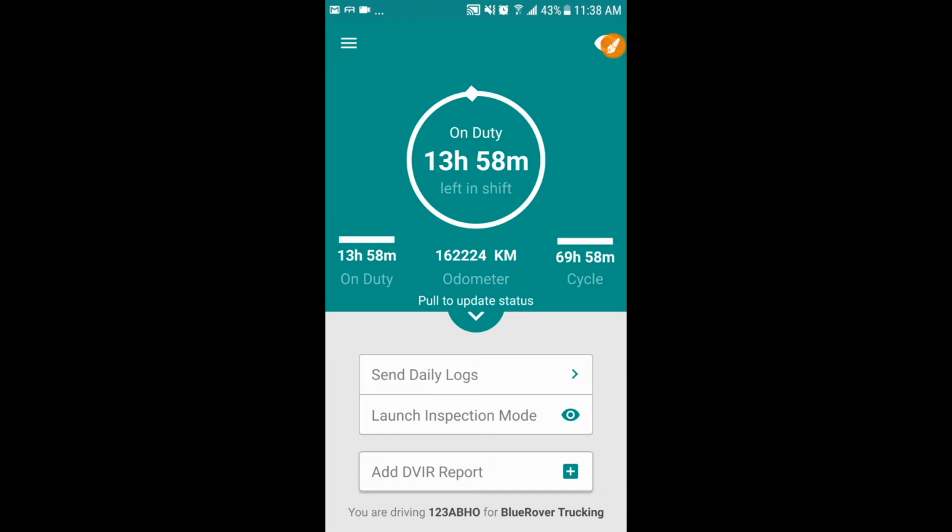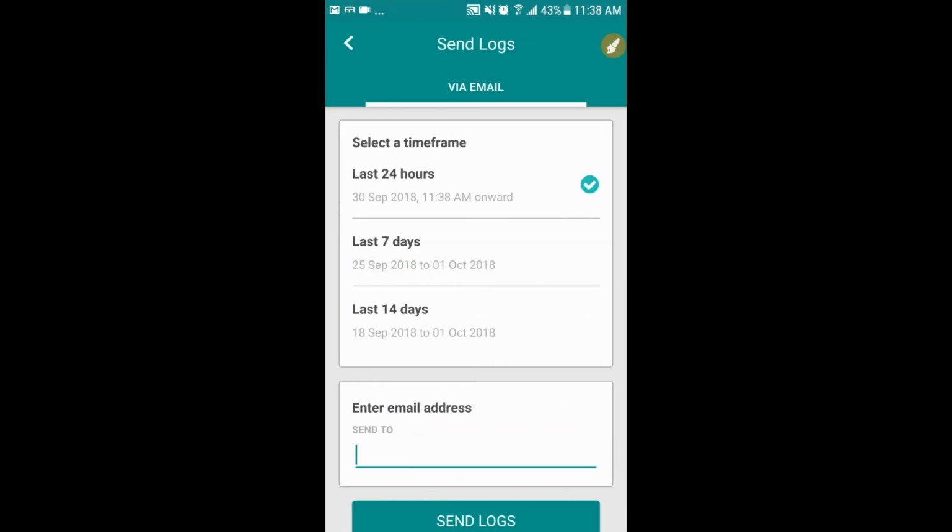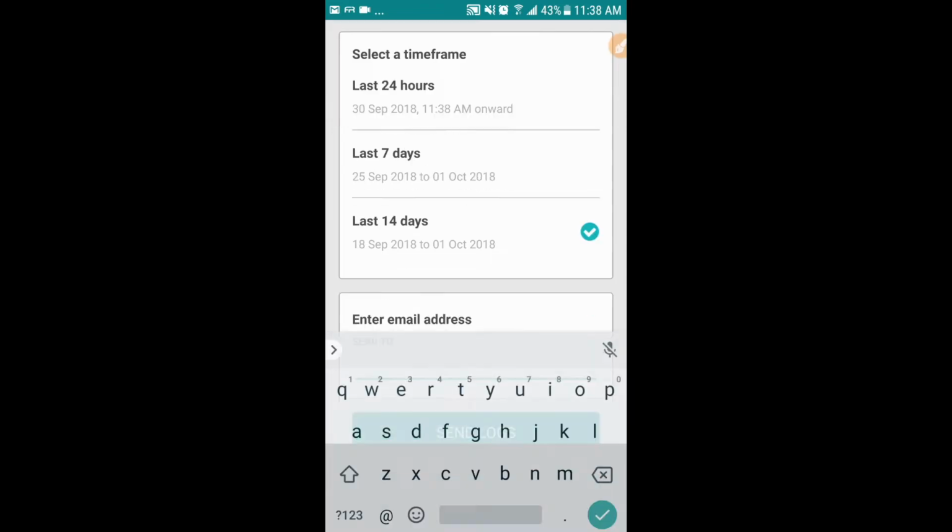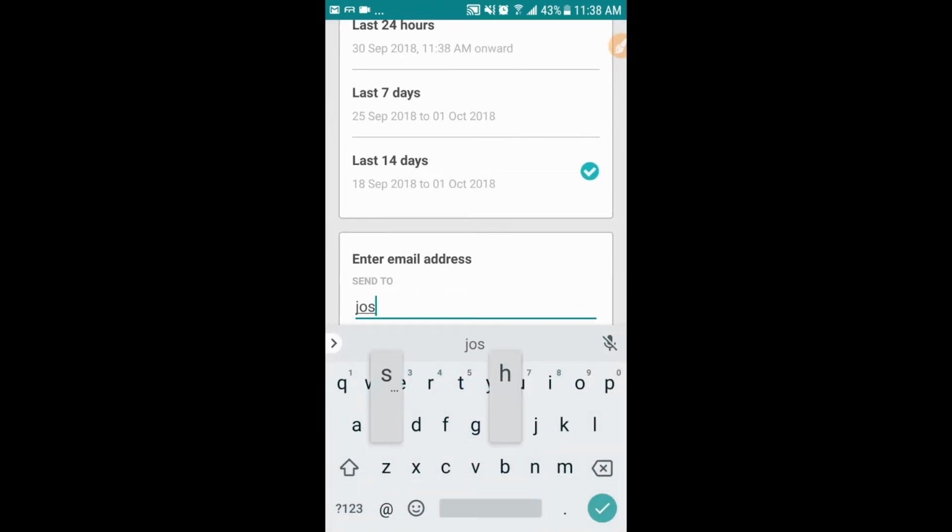And if you need to send your logs to your dispatch team or even to yourself or anyone else, you can do so from here, clicking Send Daily Logs. The system will ask you if you want to use the last 24 hours, the last 7 days, the last 14 days, and you can then send these logs to whomever you like.